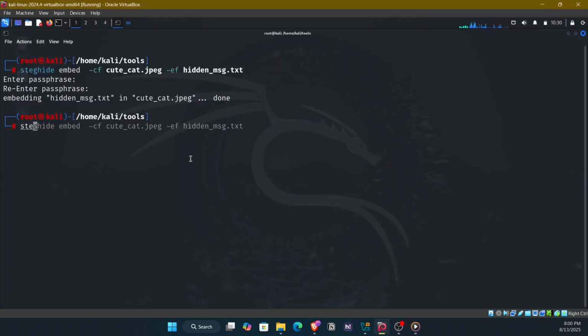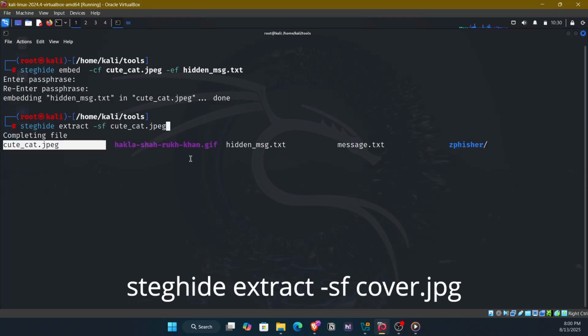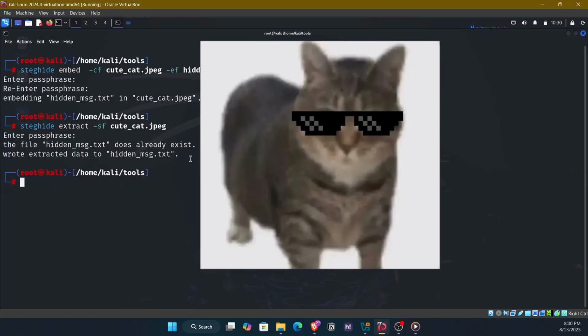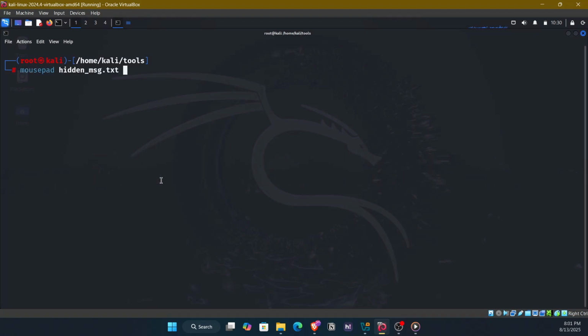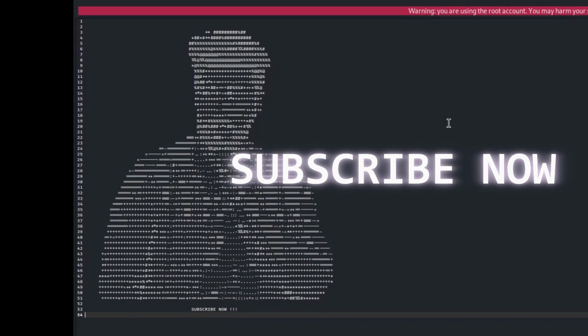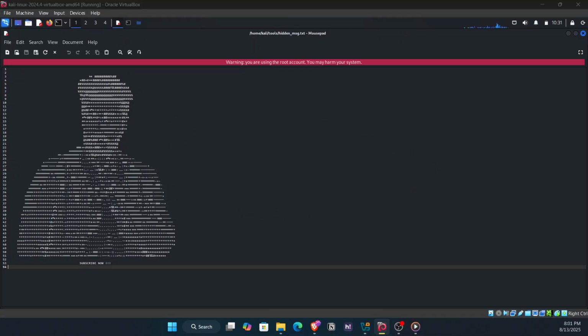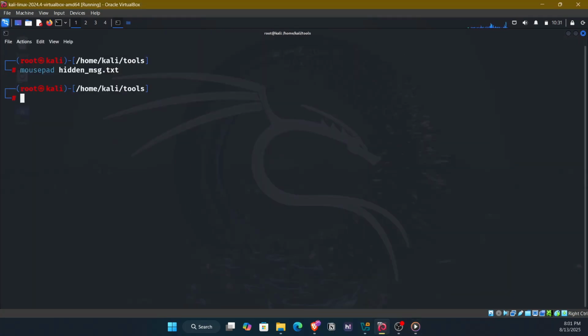Now let's try extracting it. steghide extract -sf cover.jpg. Enter the same passphrase, and just like that, your secret.txt is back. No distortion in the image, no visible trace. This is a bonus for you. You can also hide zip files. The bigger the hidden file, the larger your image must be. Right. And next, real world use cases and risks.